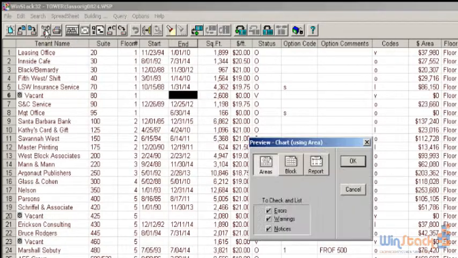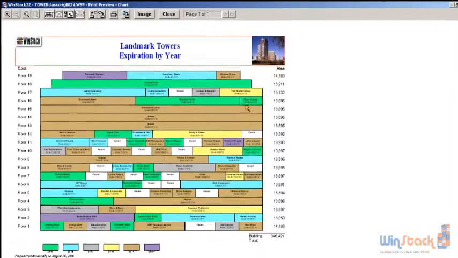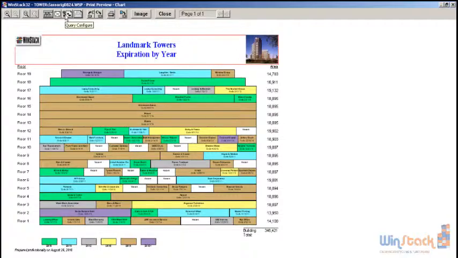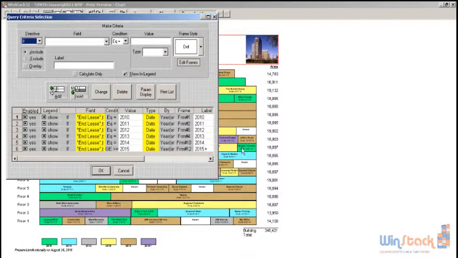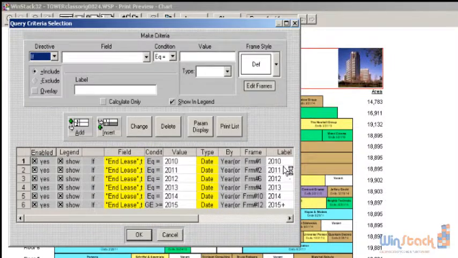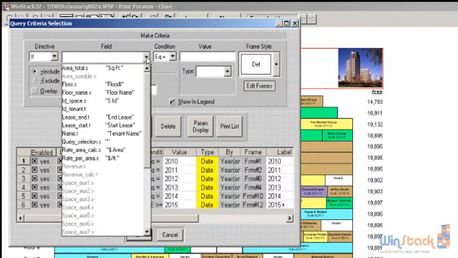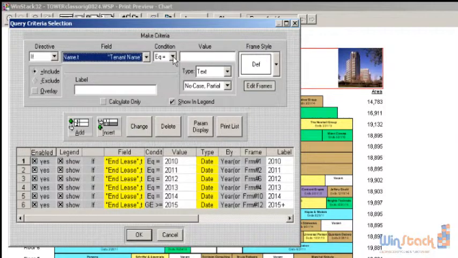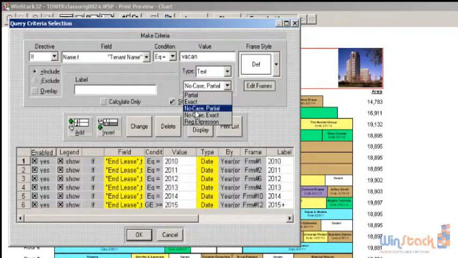Personally, I like to go to the print preview and then make my changes from the print preview. So now we have to take care of the vacant space, and there's several ways of doing that. I can say if the name of the tenant equals vacant, I don't have to type in the whole name. Notice that the option that I'm using is not case sensitive and it's a partial name. So I could have VAC, VACA, whatever I want.